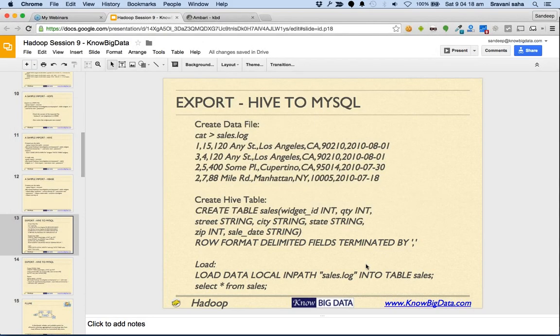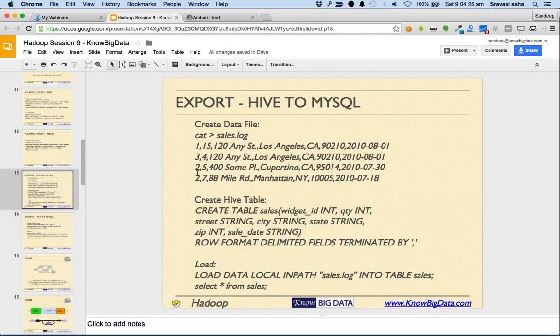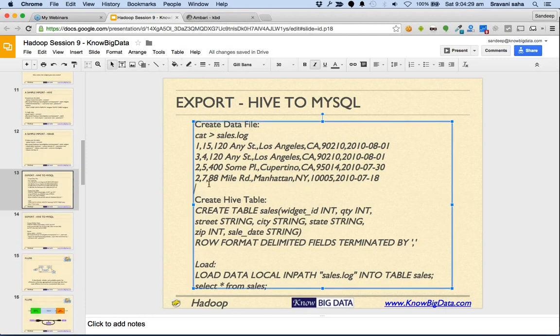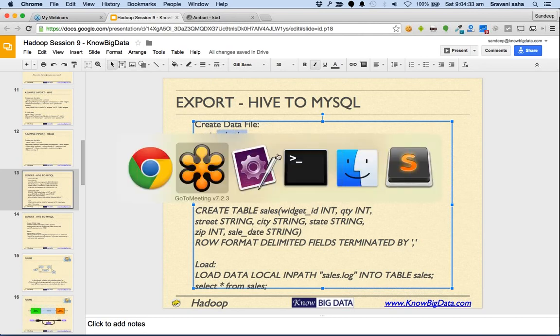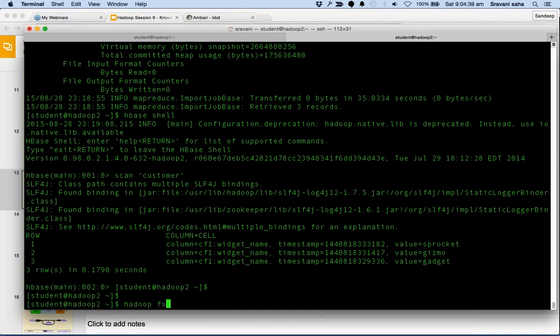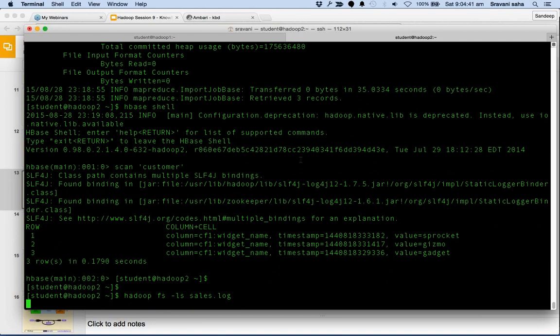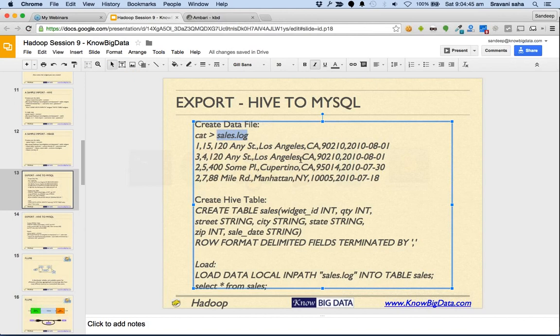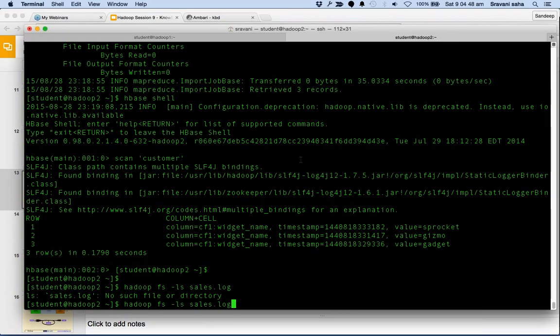All right. Now moving ahead, in a similar fashion, you could also import data from Hive back to MySQL. Let's say we have a file called sales.log. Let's take a look at hadoop fs -ls. No such file or directory.